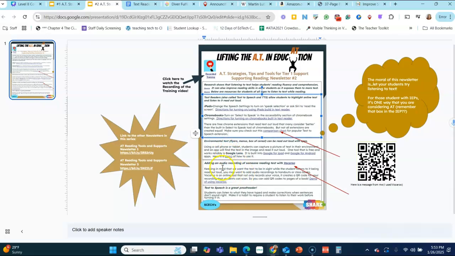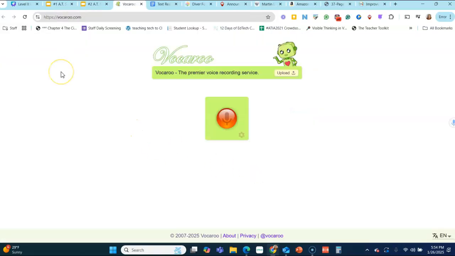And adding audio recordings of someone reading a text is a great thing to have. So again, the student would just be listening to text. They don't have to highlight anything. They can just listen to it. And this allows you to record human voices. So Vocaroo is really easy to use. And I recommend, for example, grandparents reading stories or older siblings or whatever.